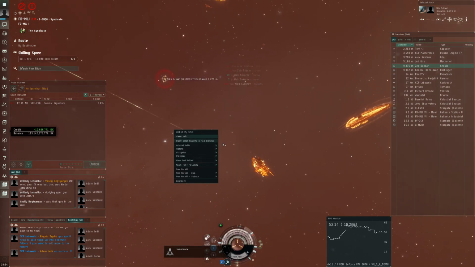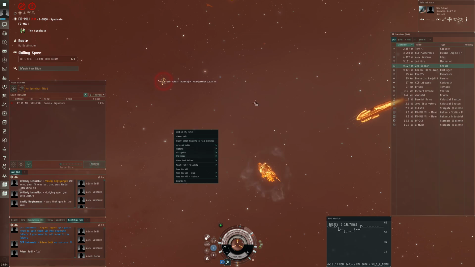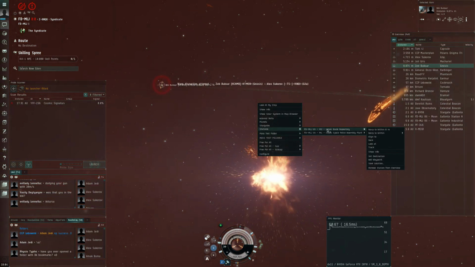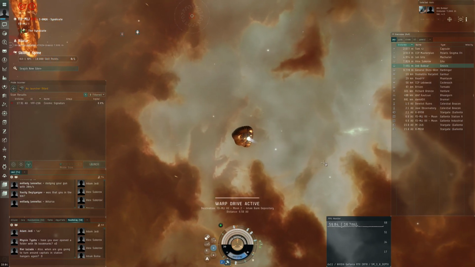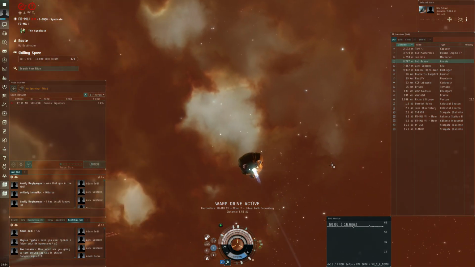Let's see if I can still get out or if I get targeted. I would love to go to top station dock where I could reship, but that's not going to be for this one. Yeah, managed to get out.